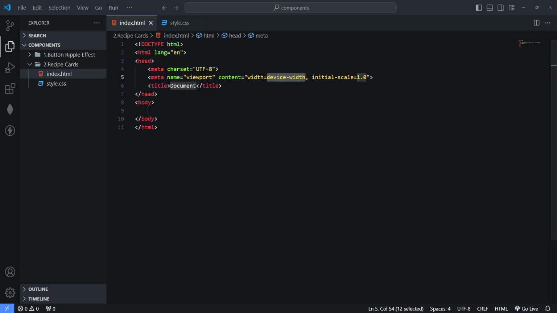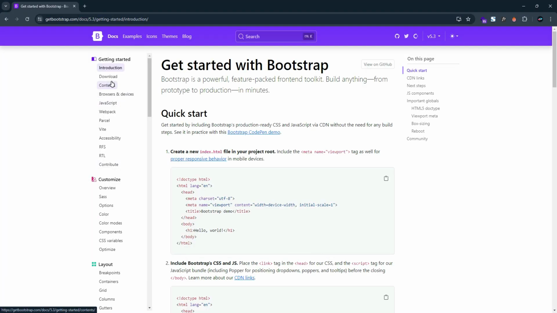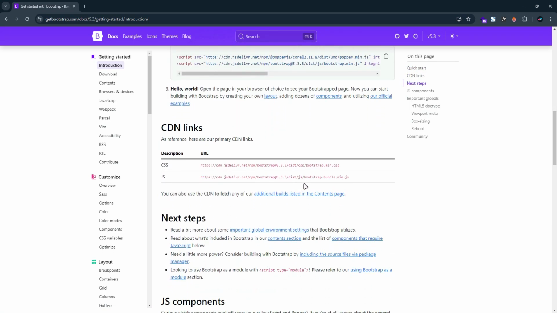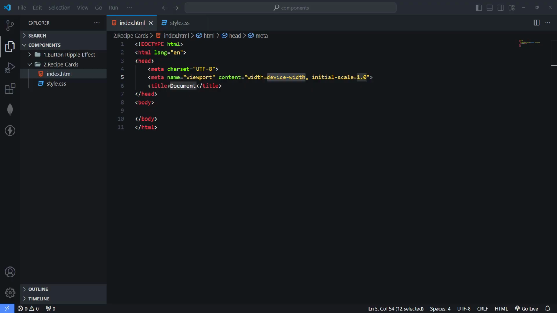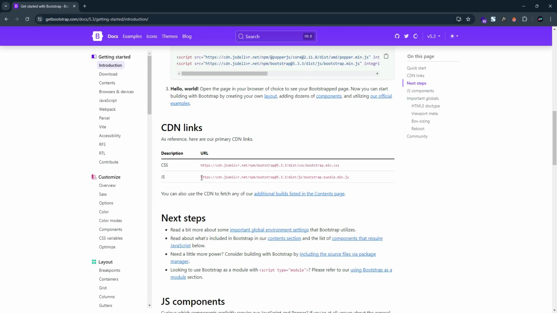The next step would be to install Bootstrap. For that, we go to the documentation, go to the introduction section, and we scroll down a bit to copy the links. Once we are in the CDN section, we are going to copy the style sheet. We go to the HTML document, place the link tag, and in the href attribute, we paste the link. We will do the same with the JS file.